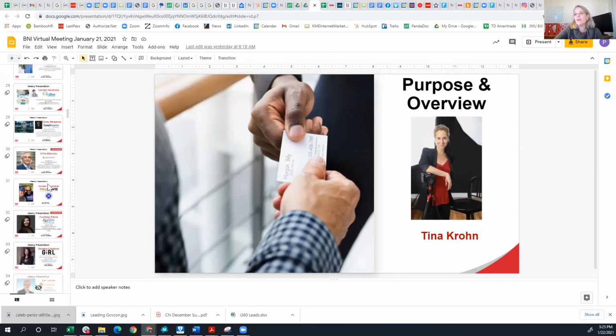Then you'll go down to whatever your slide is, and if there's any adjustment that needs to be made there, you'll want to make sure that that's in place.